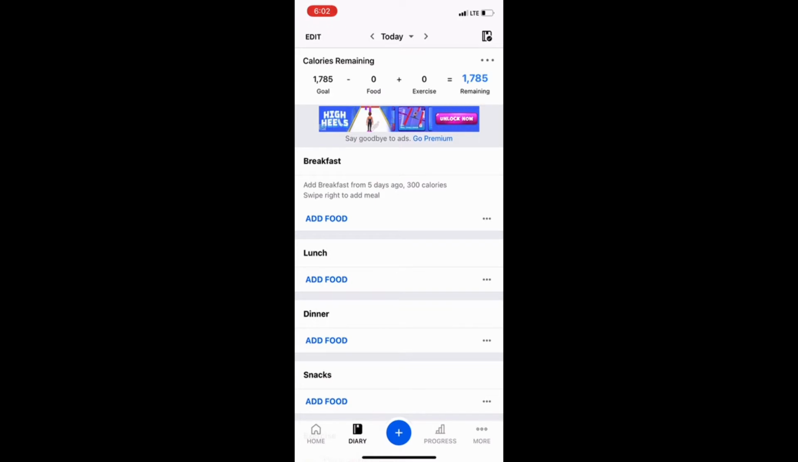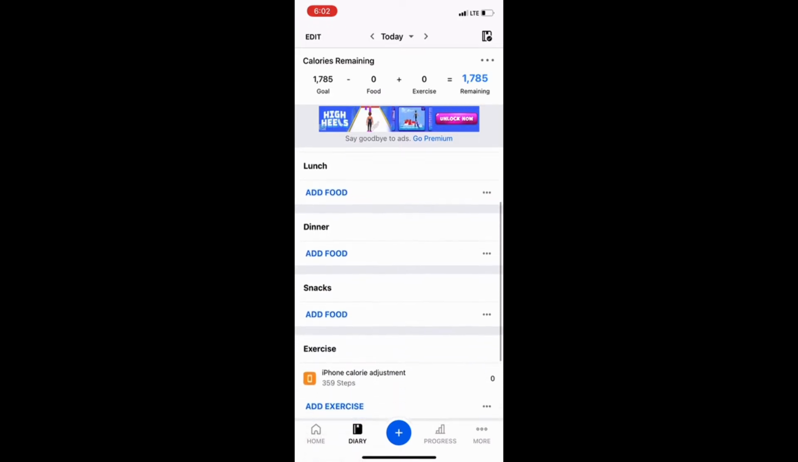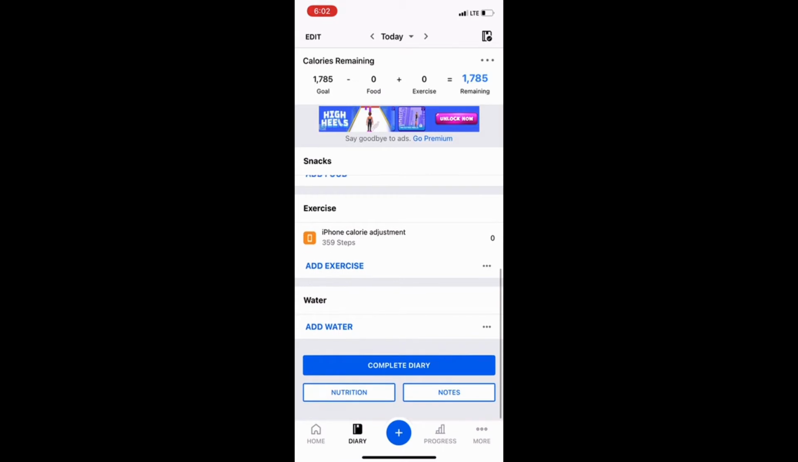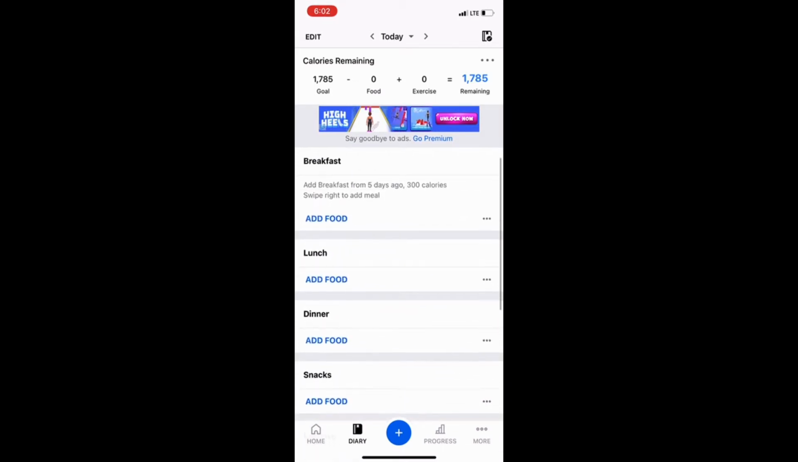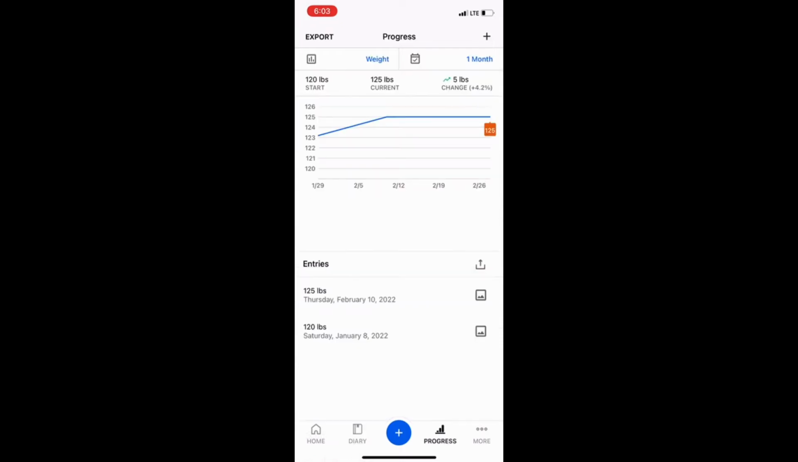This is where we track our food from day to day. You see you have your breakfast, lunch, dinner, snacks, exercise, and even water. So you can track all your stuff here. This is the main page that we're going to be focusing on and how to track. The next one is a progress page, so we're going to click on that.